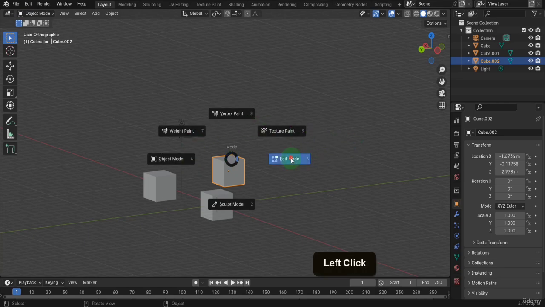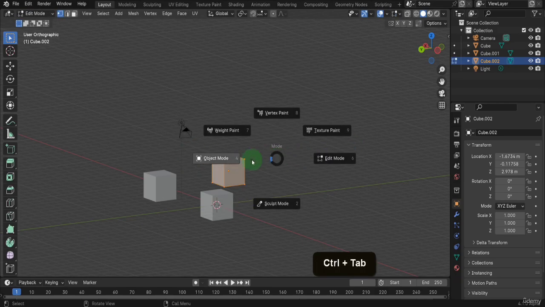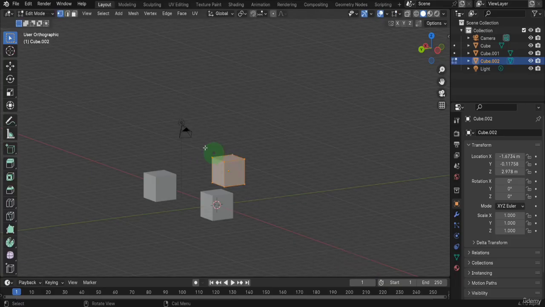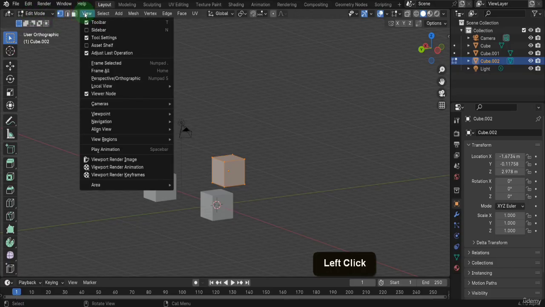Most often we'll be switching between Object and Edit mode, and you can do this quickly by pressing the Tab key. Your current mode will be displayed on the top left. The next menu along here is the View menu. Here, the tool and sidebar can be opened or closed. The shortcuts T and N are listed alongside. Below these, enable tool settings. This displays the available options for the current tool.